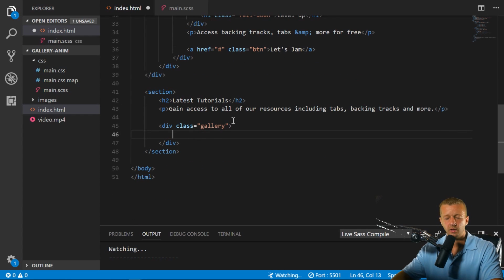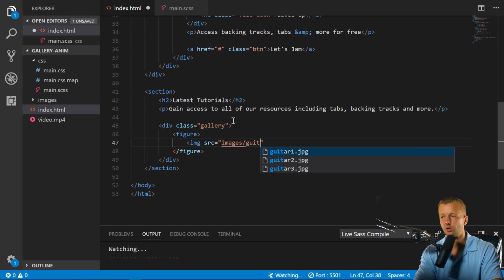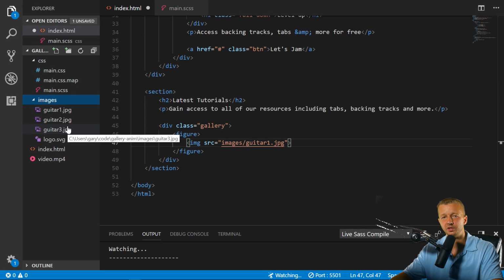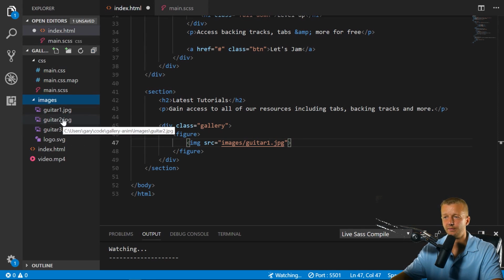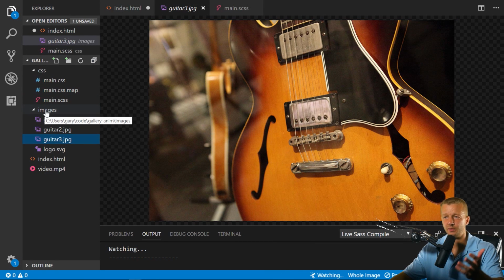So anyhow, what's going to encase each thumbnail or card is going to be a figure element. Inside of here, we're going to have our image source, and this is going to serve as the basis for the thumbnail. I'm going to use images, guitar1.jpg. Here in images, we have our logo, and then I have guitar 1, 2, and 3. I used Google Images, sorted it by free for commercial use, and I just got 3 different guitar images, as you can see here. Of course, these can be anything.